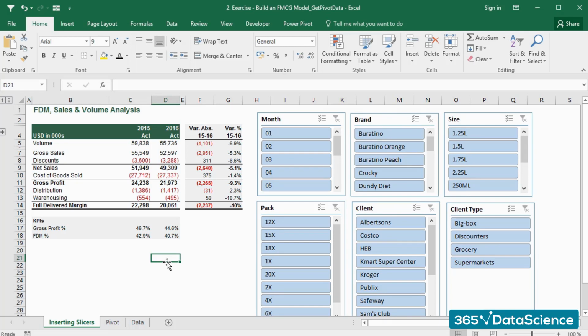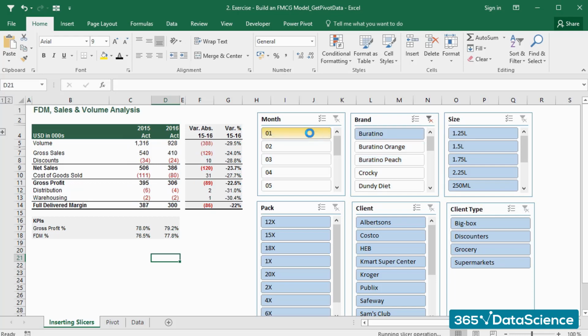Let me provide you with an example. If I want our report to display only figures for the Buratino brand in January, I'll make the following selections. And yes, now it shows numbers reflecting only Buratino's performance in January.